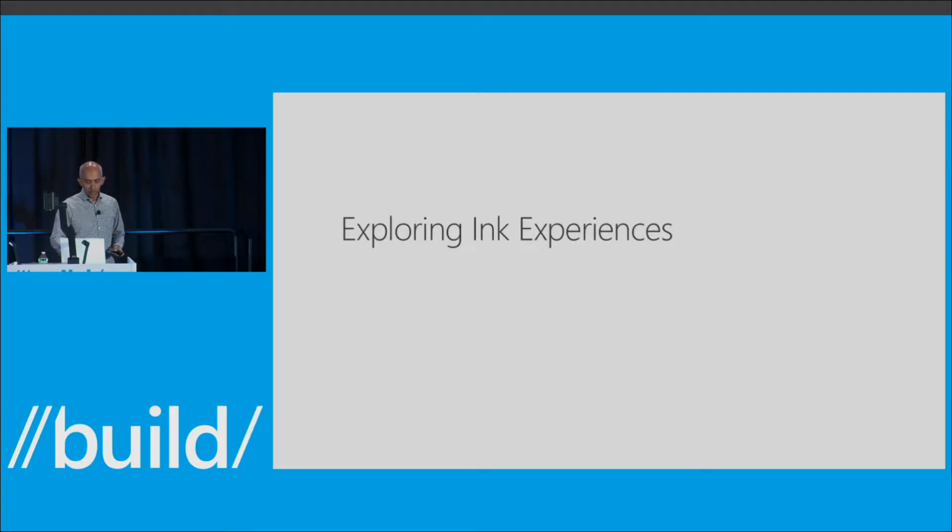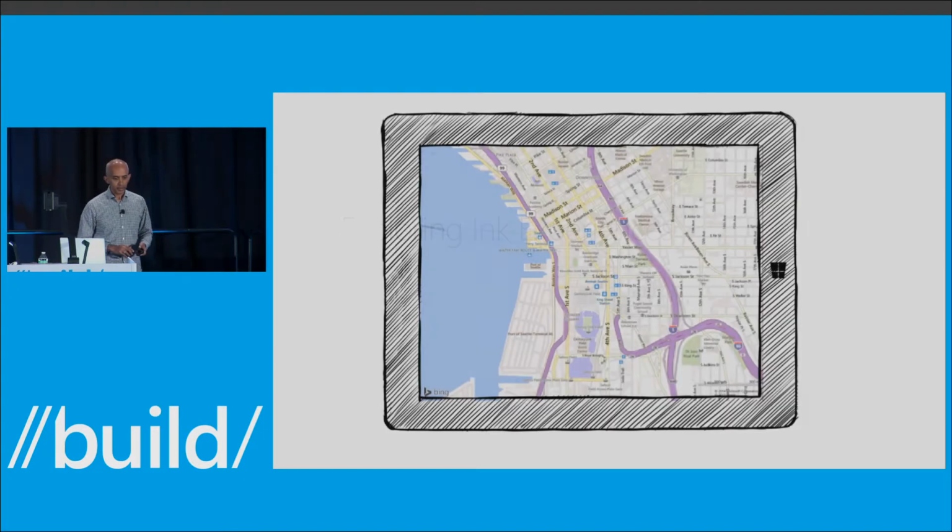To explore this further, let's look at a couple of scenario concepts to see how inking can be used to enhance existing apps. These are scenario concepts and not actual products, but these ideas can help us explore how inking can add a different dimension to an existing app. Take the Maps app. This is something we all have on our devices and that we carry around in our pockets or in our bags.